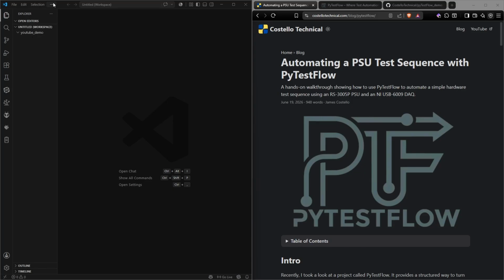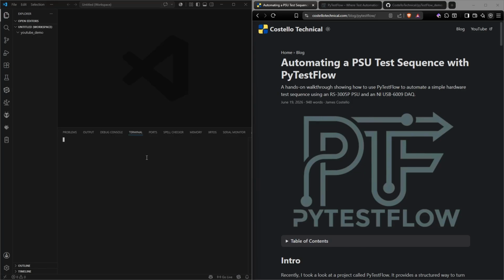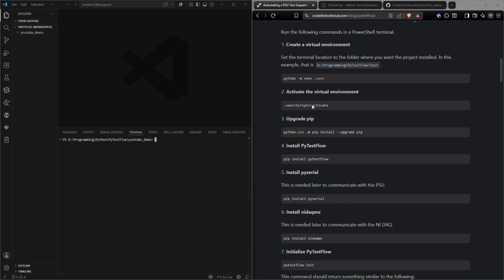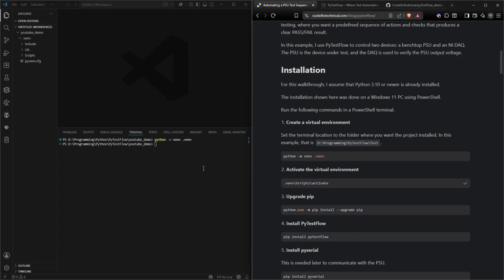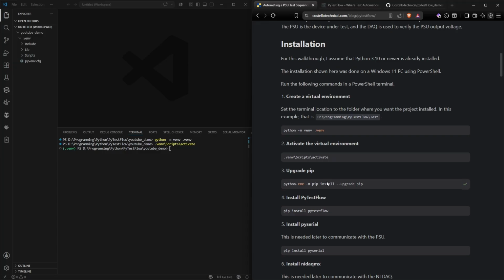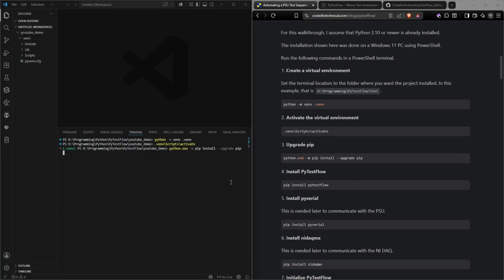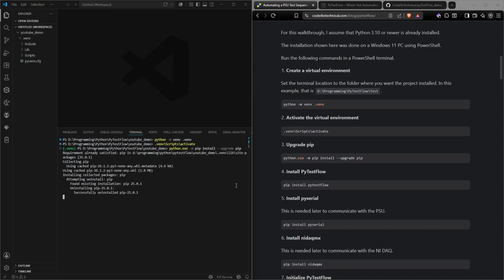So first thing we're going to do is open up a terminal. I'm using PowerShell as my terminal here, and we're just going to literally just follow through this blog here. So copy and paste as you go. We're going to create a virtual environment. Then we're going to activate that virtual environment. Then we're going to upgrade pip. Then we're going to install PyTestFlow. I'm just going to fast forward through this.